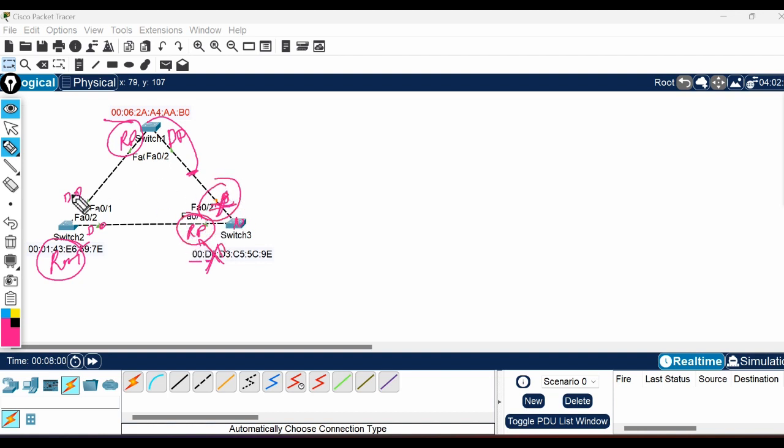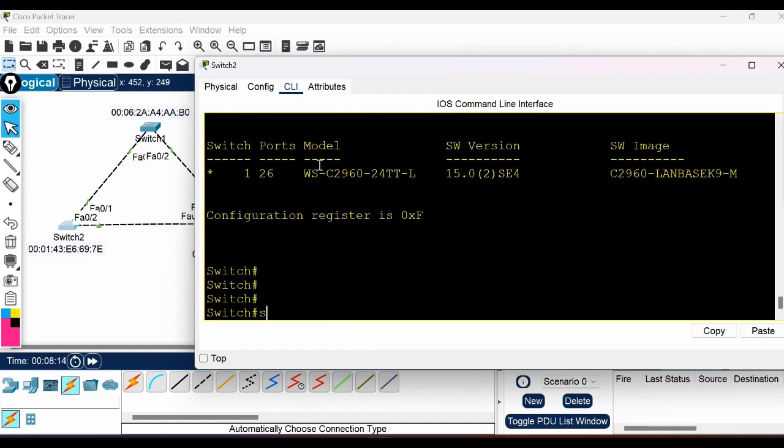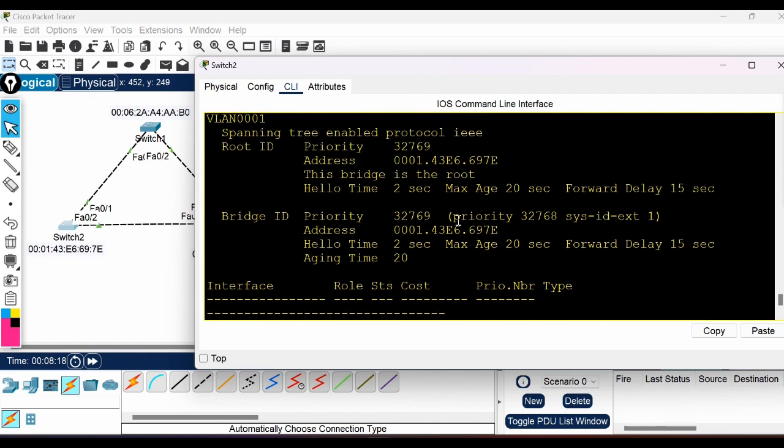You can verify. Switch 2 is the root switch, and in switch 3 this port number FA0/2 is the block port. This is what you need to verify. Click on this and verify. Show spanning tree is the verification command for this. See this, this bridge is root, which means this is my root switch.